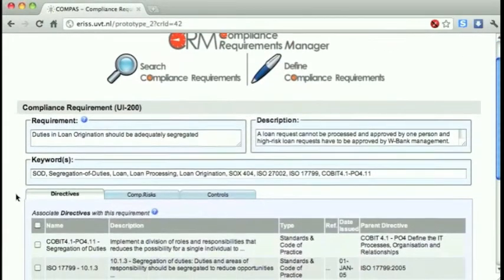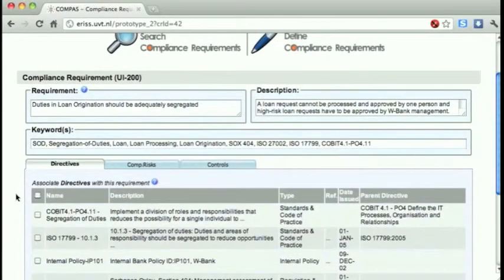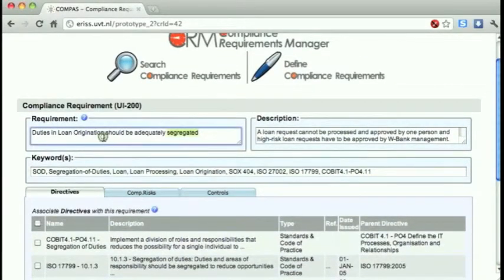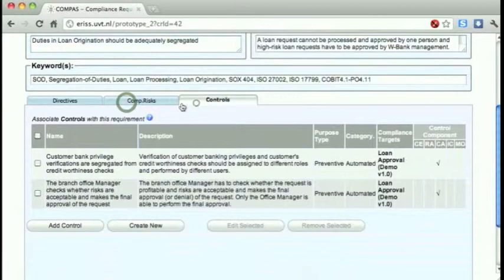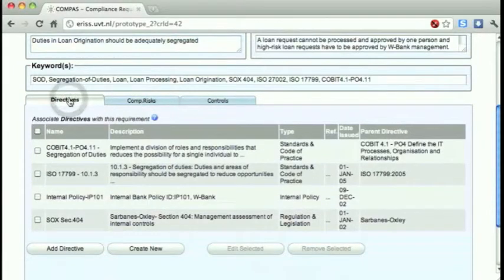This requirement that we selected involves a typical segregation of duties constraint, which requires responsibilities in a business process to be segregated appropriately to decrease the risk of errors or fraud. The page has three main tabs, each belonging to a particular aspect of the requirement.